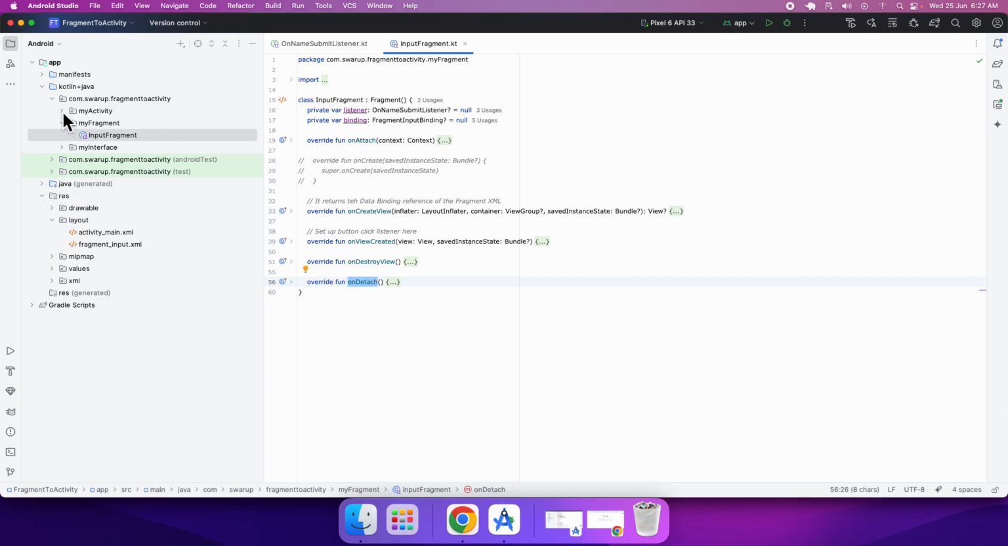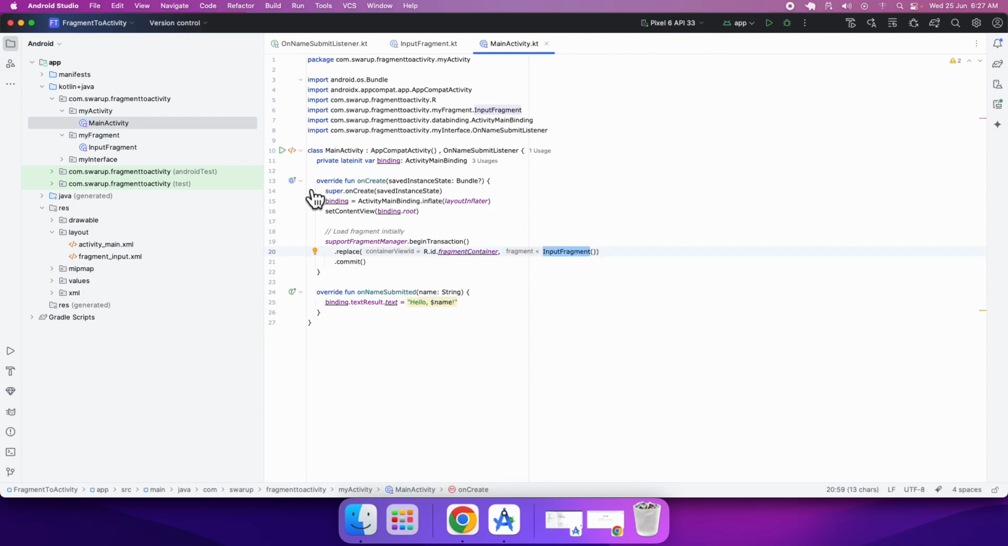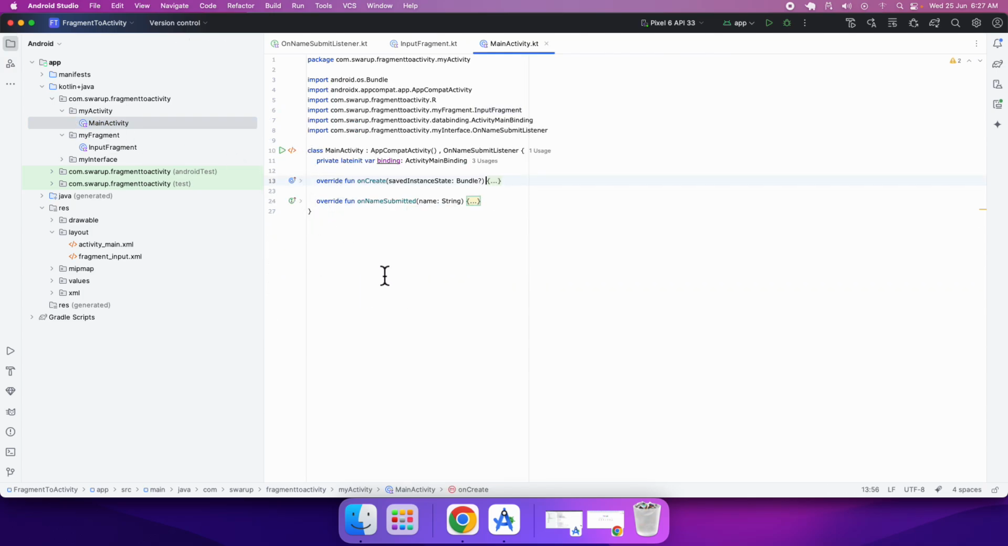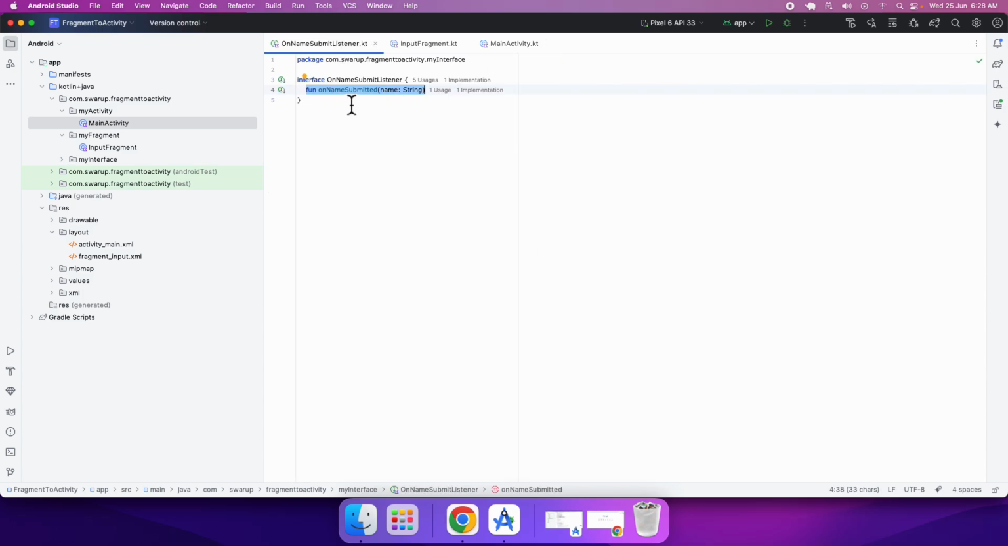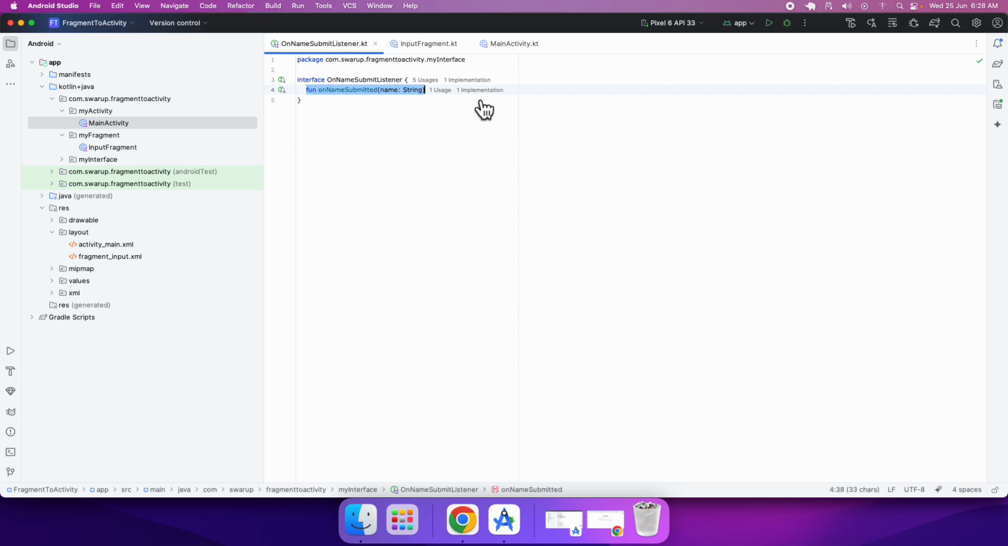Now let's move to the activity. Don't worry, I will go through all these functions. So here is my activity, and if you see over here on the very first line, the activity is going to inherit the interface. So I told you whoever is going to inherit the interface will be defining the abstract method that the interface contains, onNameSubmitted. So here is the definition of the abstract method onNameSubmitted, and the interface is going to pass a parameter.